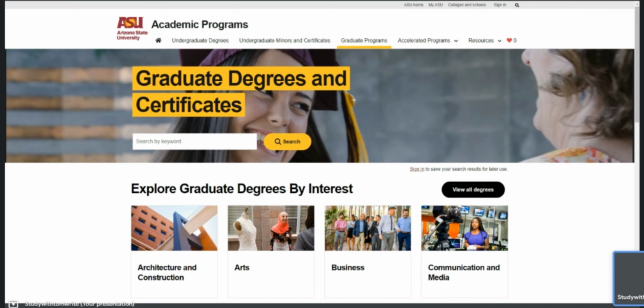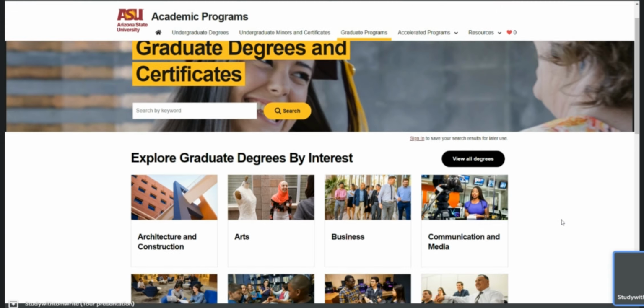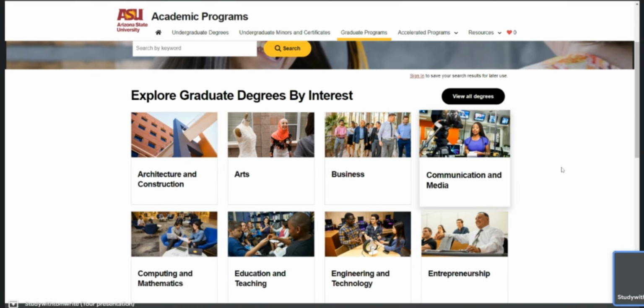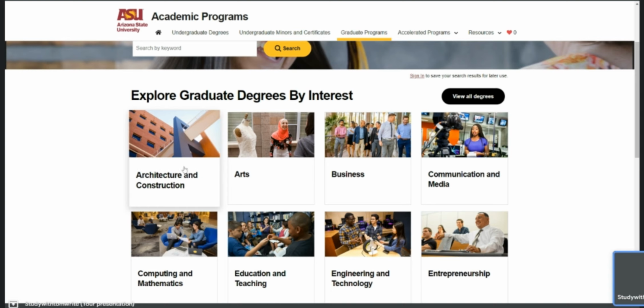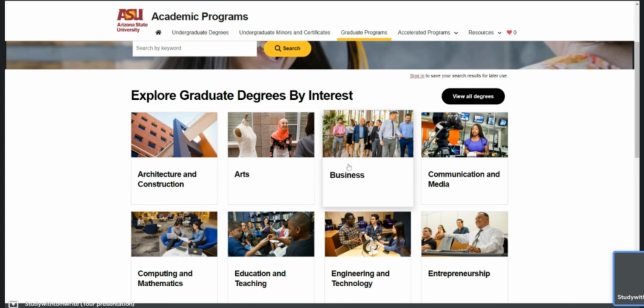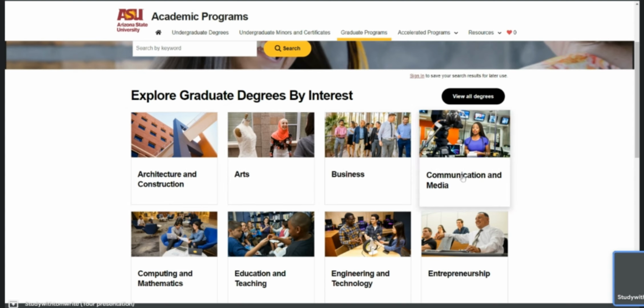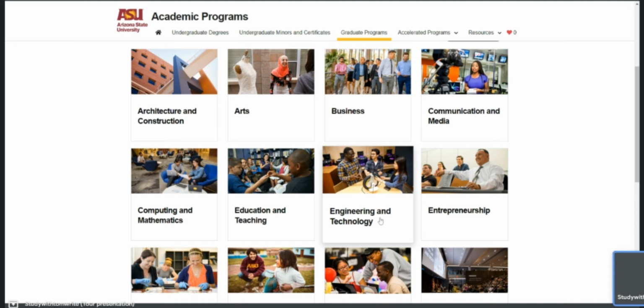So yeah, the pop-up comes. You get to see graduate degrees and certificates. So it means they have graduate degrees, they have certificates, they have a lot of options. Whatever you want to do is up to you. Some schools like this one, they put the courses in their various departments and schools. So like this, architecture and construction, you have art, you have business, you have communication and media, you have entrepreneur, you have engineering and technology.